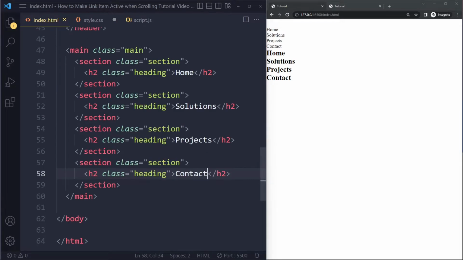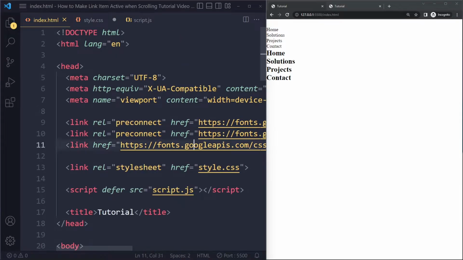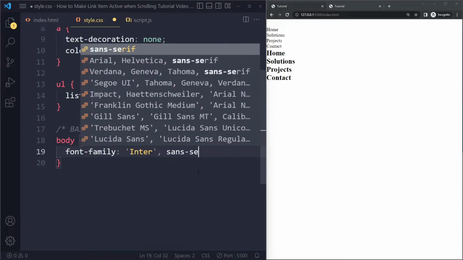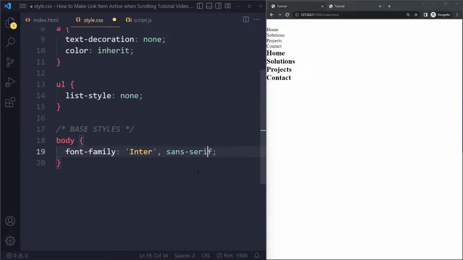Now, in case it's not available, maybe the server is down, we can provide a backup after the comma here. So typically people set sans-serif here. This means pick any sans-serif font on the user's computer.